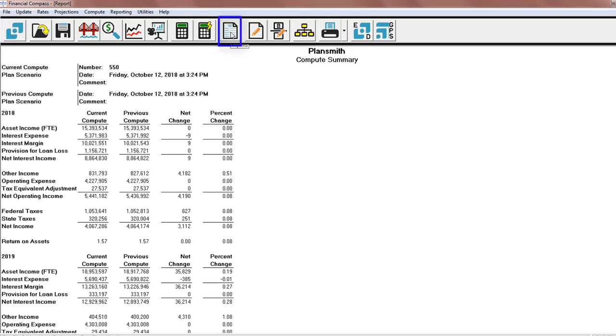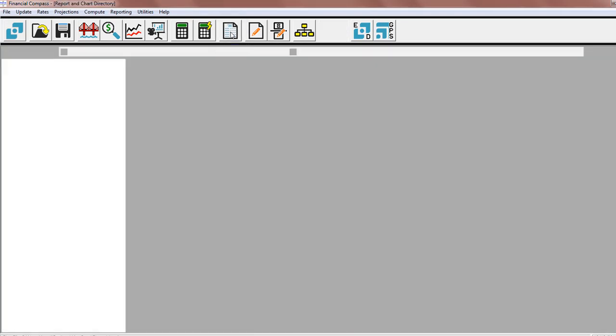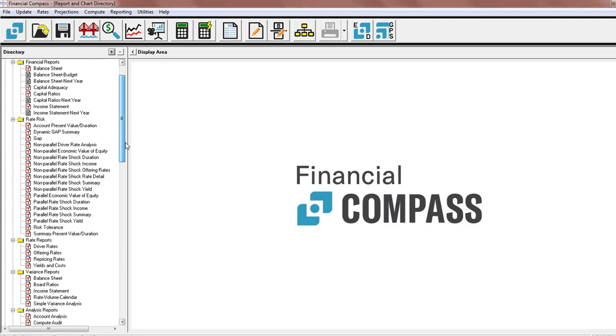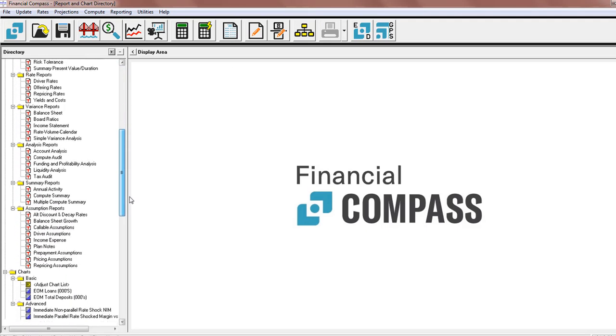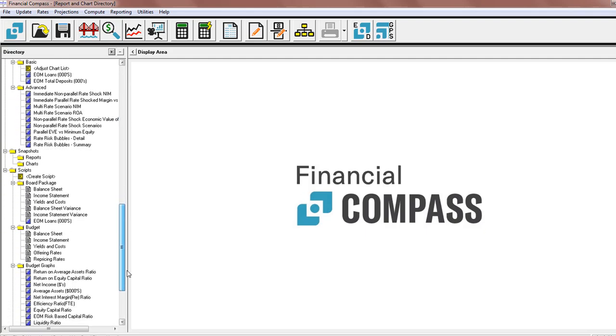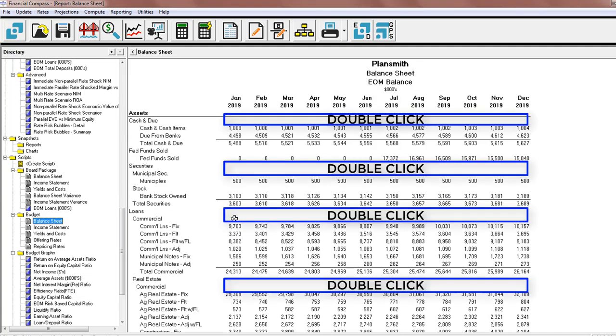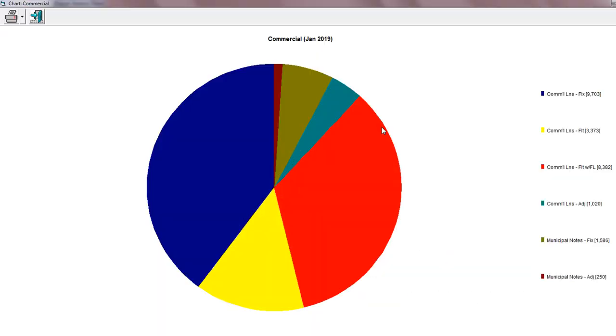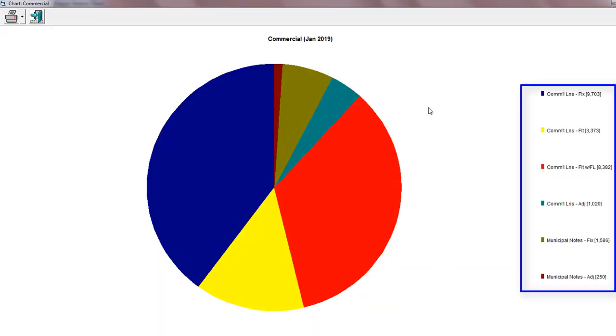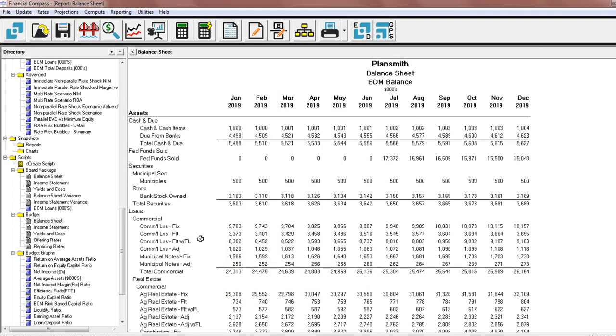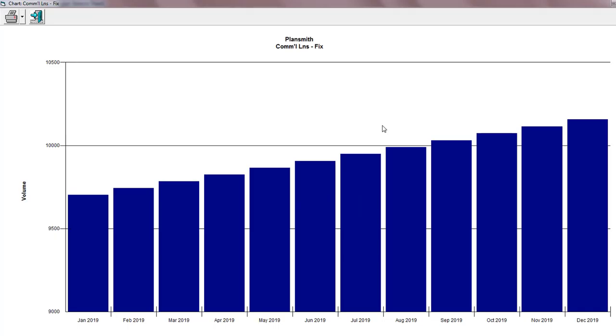Compass has many charts and graphs available to express your numbers in pictorial view, including chart abilities in the reports themselves. So on Reports, right now I have the balance sheet. I can double-click over any column, and I will get a pie chart that shows the mix for that particular folder portfolio. If I want to see my growth flow, I can also double-click next to the account name and get a bar chart.